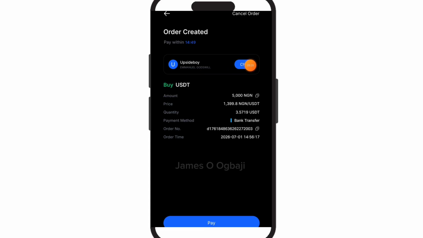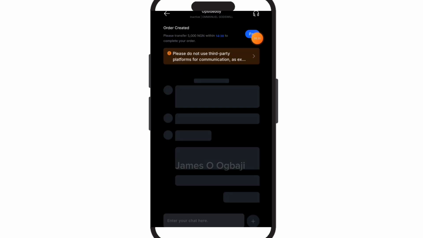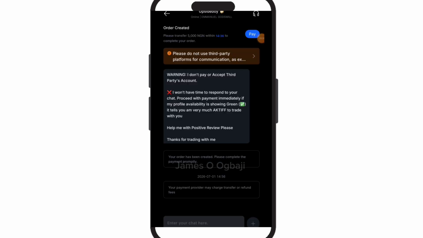This is the chat. Before you make any payment, click on the chat. Okay, before you click on pay, click on the chat to know his condition. Some people have ridiculous conditions, so click on the chat so that you can check what his conditions are. So see what he wrote here. Warning: I don't pay or accept third-party accounts. I won't have time to respond to your chat. Proceed with payment immediately. If my proper availability is showing green, it tells you I'm very much active to trade with you. Help me with positive review. Thanks for trading with me. So these are his conditions.